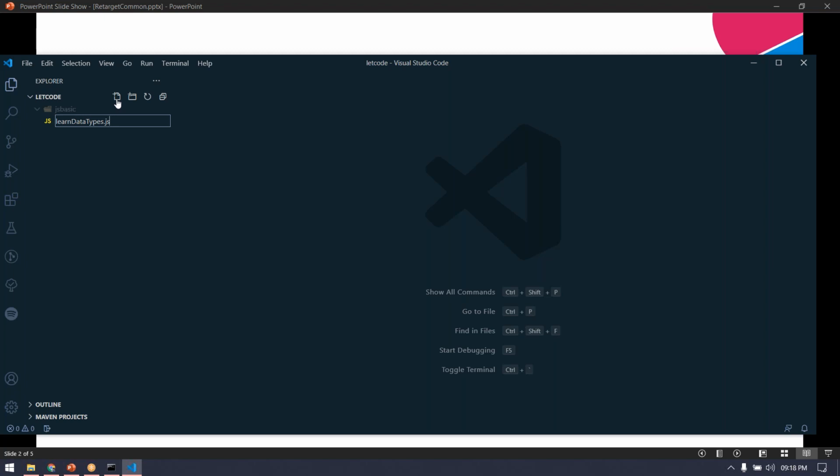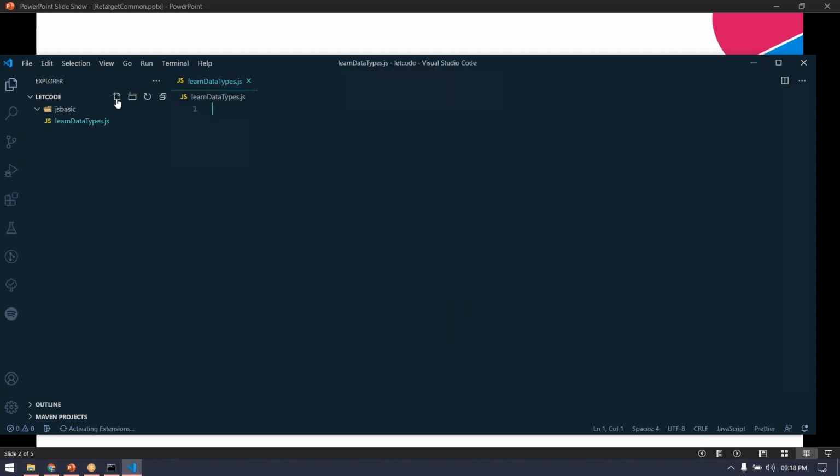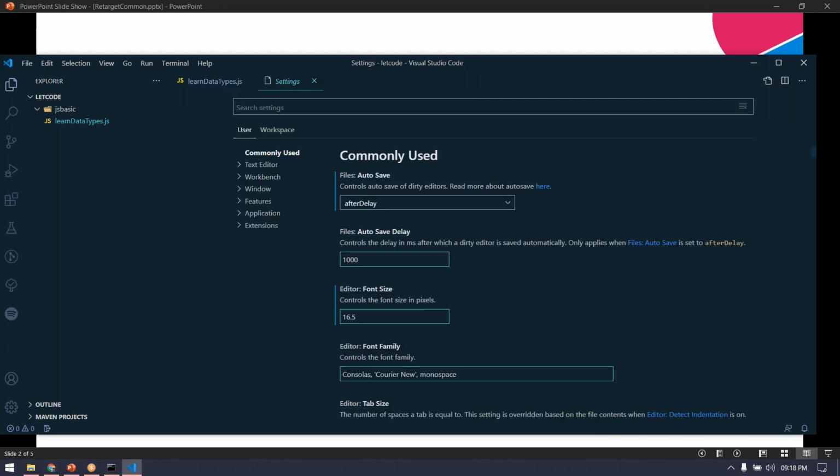And there is no naming convention. In Java we follow camel case. In JavaScript there is nothing like a naming convention, but it is mostly preferred to use the same camel case, or you can even use snake case, like in Python where we write with an underscore. So the same thing we can do, but camel case is mostly recommended. Okay, I'm just going to increase the font size a bit.